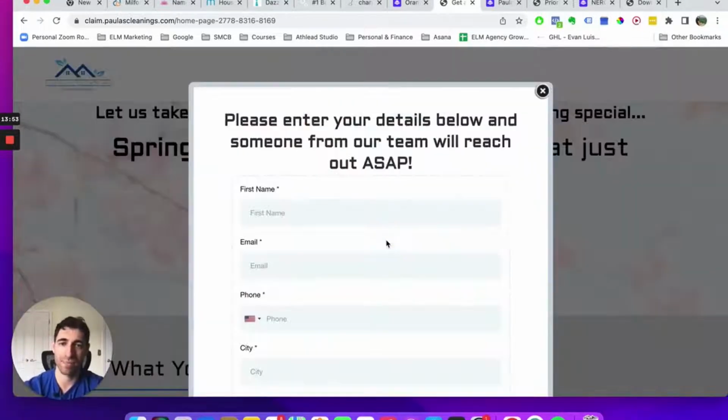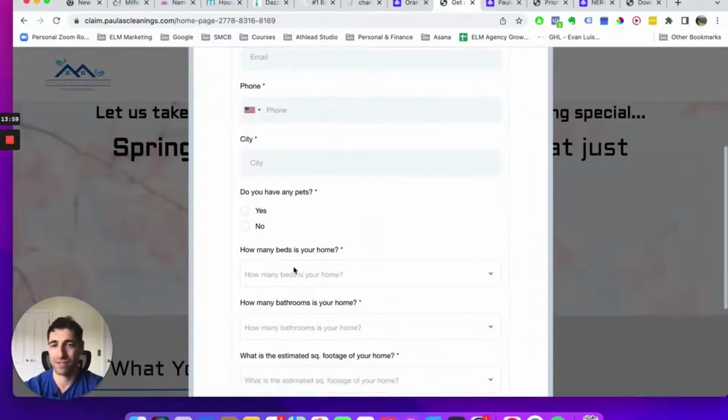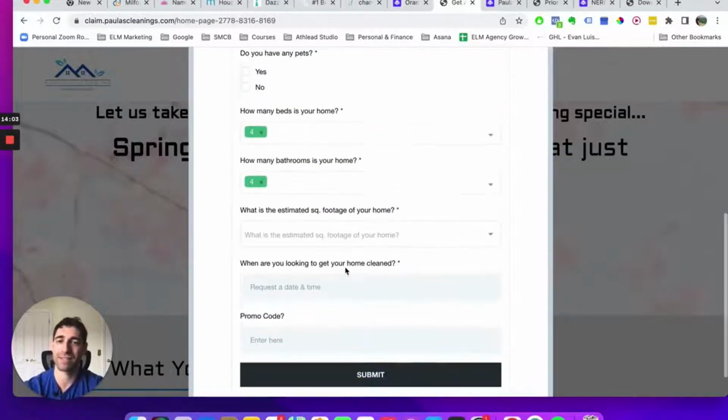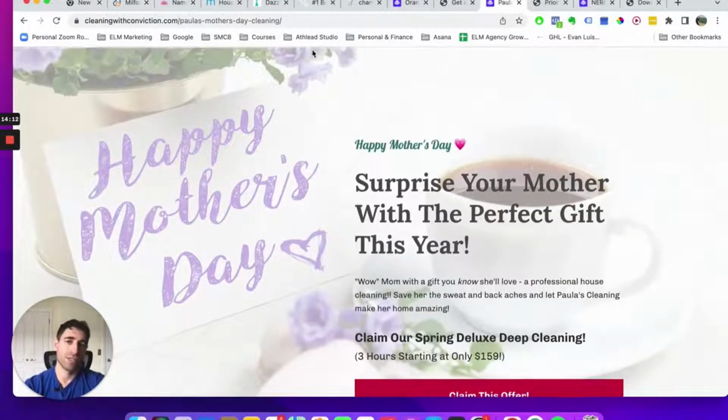They click this button. Again, we're just asking for some details. We're asking for a little bit more on this one. So if they have any pets, how many beds their home is, how many bathrooms, they can select it. And then once they press submit, we have them entering into a nurturing sequence.